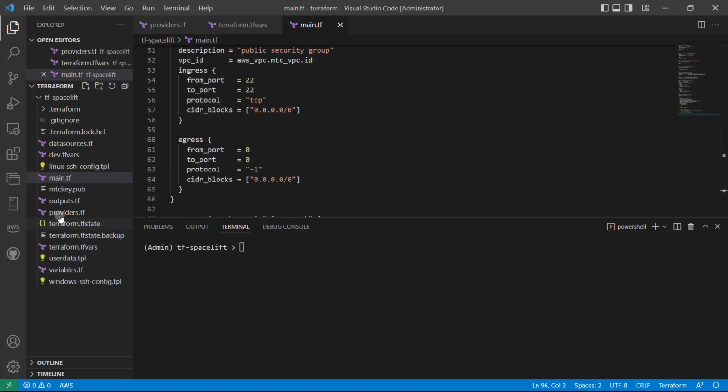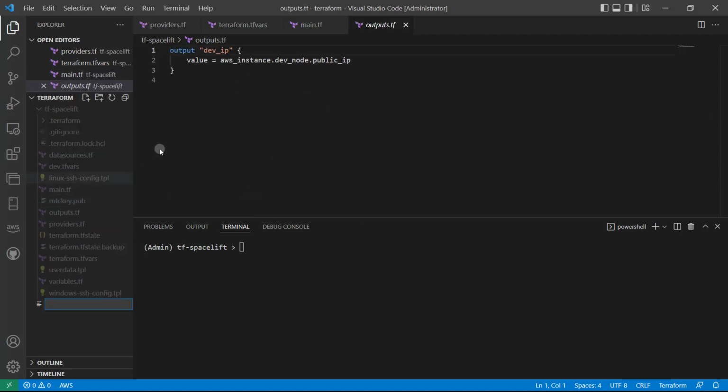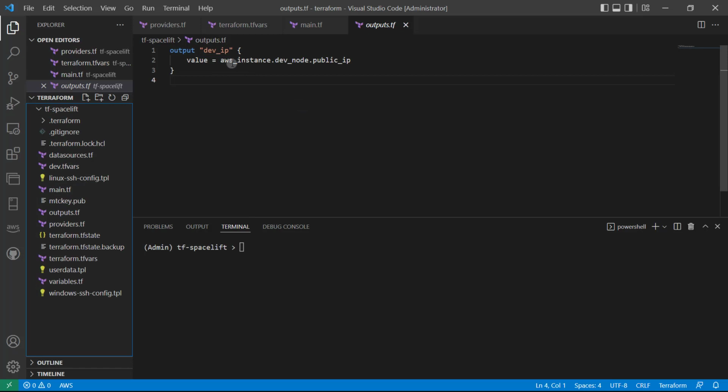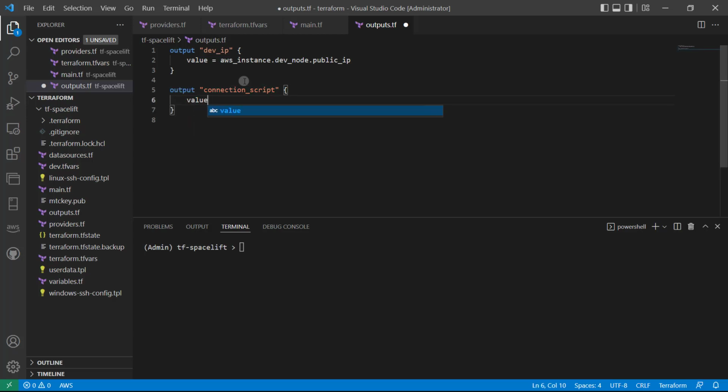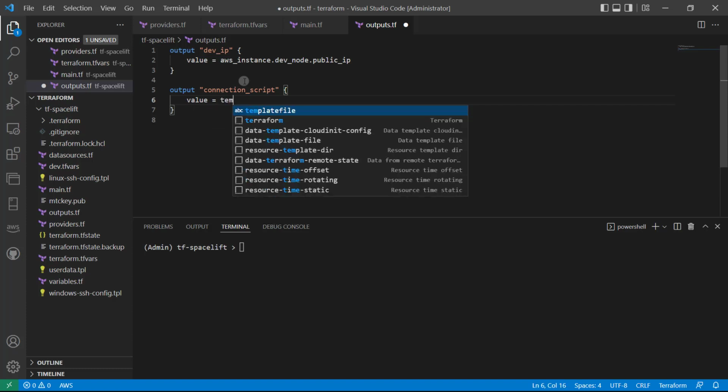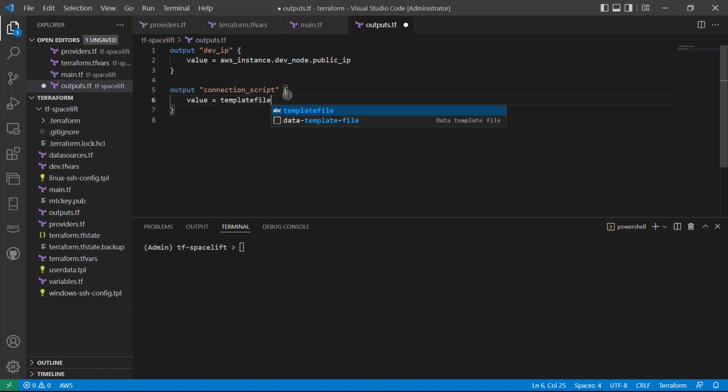Now, if you take a look at the outputs that we have now, as you know, we just have the dev IP. We want a little bit more than that, so let's go ahead and create that. Let's create a new output. We'll call that connection script, just like so. Open and close some braces there, and that value is going to be template file once again. Now, here's exactly what we're doing.